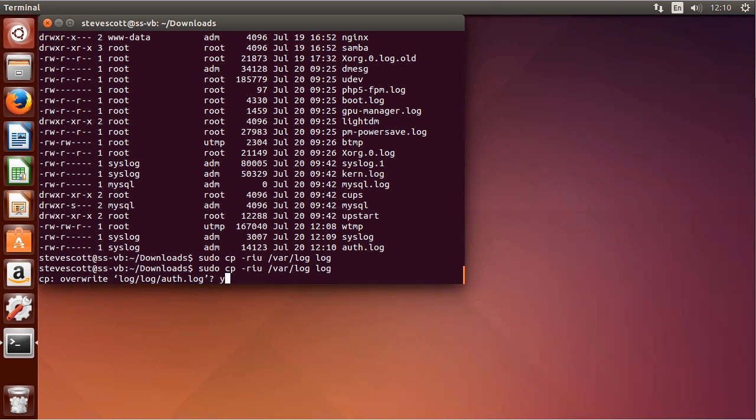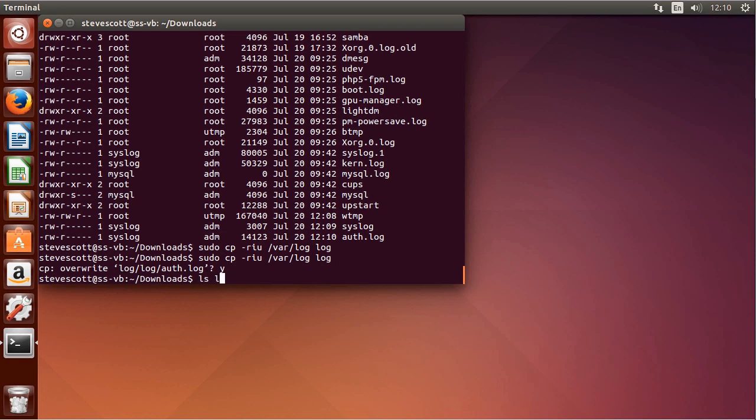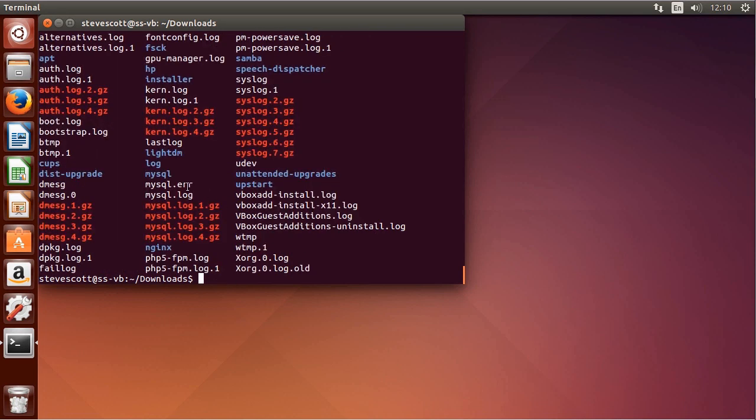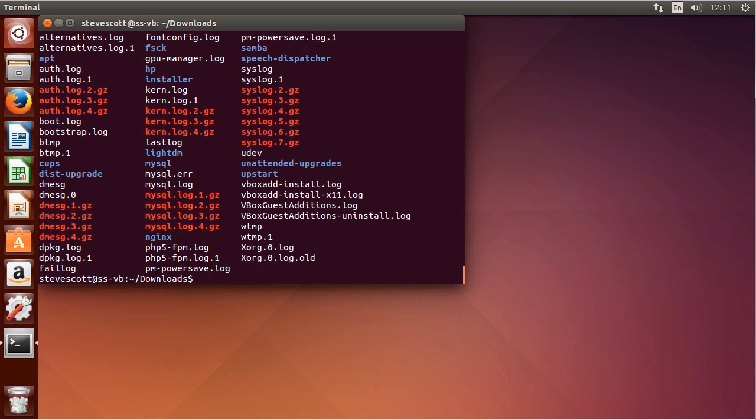And I say yes. And if I do ls log, there's a bit of a problem. You'll notice that it's copied it into this log folder. This is because when the directory does not exist, it creates the entire directory tree. When the directory exists, it copies it into it. So what it did is copied the log. So if I do ls log/log, it has everything copied inside. So let me remove this and start over.